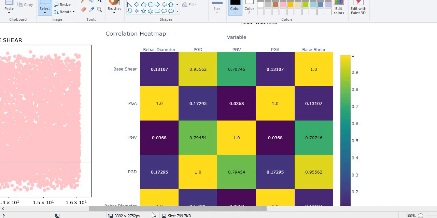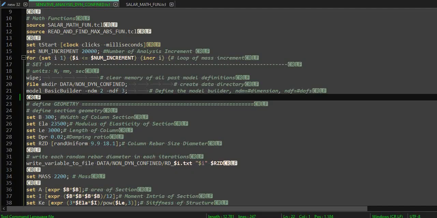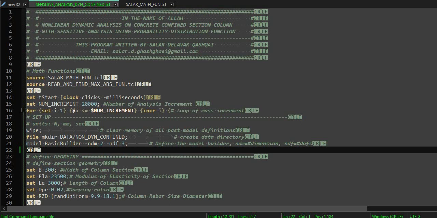So let's go back to the OpenSees file as a TCL file.